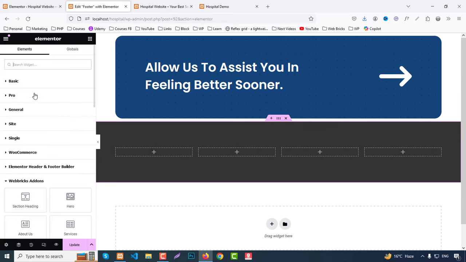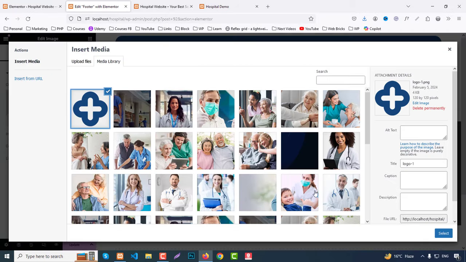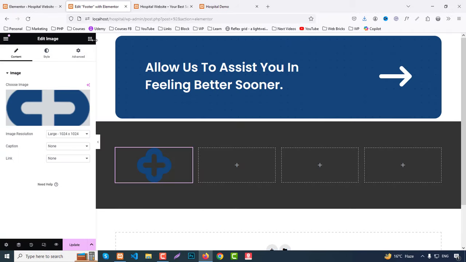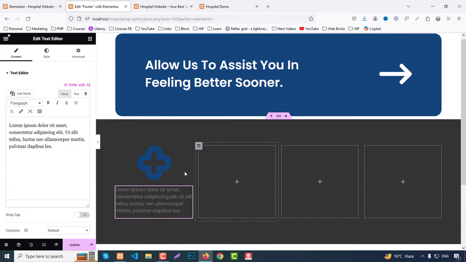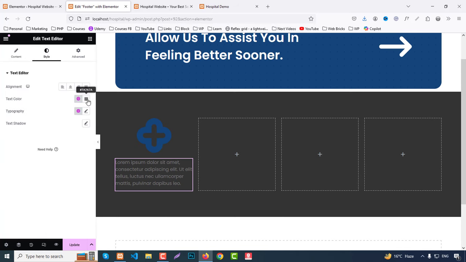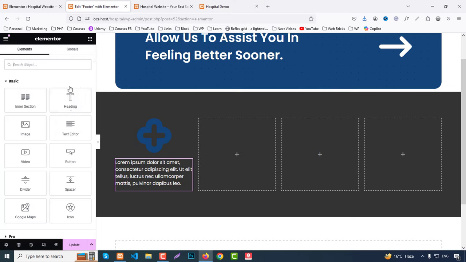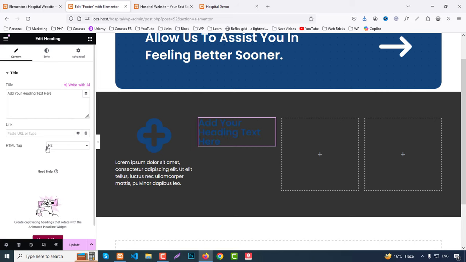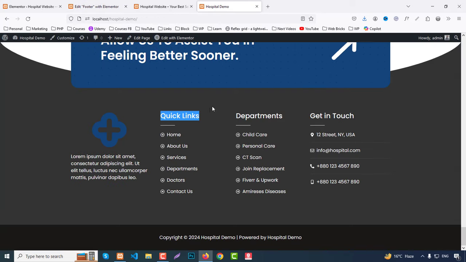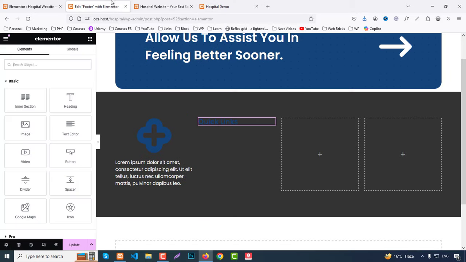And here we need basic and image. So basically we need image text. So just insert this image. Then we need our text editor. Okay, just paste here and go to style, change color to white color. That's fine. Now we need quick list. So from here we can add a heading part, change tag to like h4, paste here. Then our divider part, quick list.